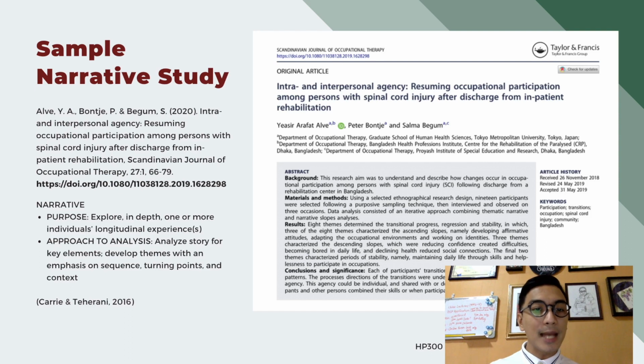And their approach to analysis is really to analyze stories for key elements, and develop themes with an emphasis on sequence, turning point, and context. If you read this paper, I think I have a copy of this, you will be able to download it later on. It has what is called narrative slopes, wherein you can see the trajectories, or should I say the storyline, of one client or one patient.